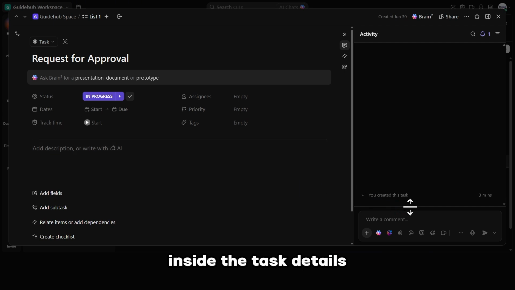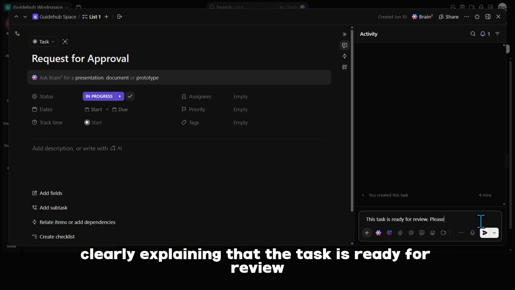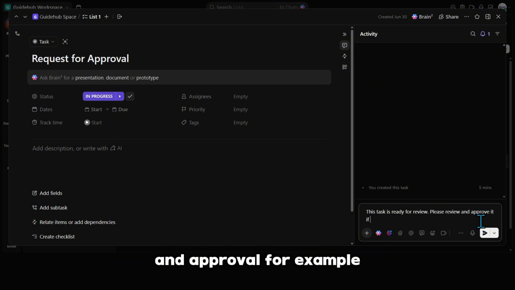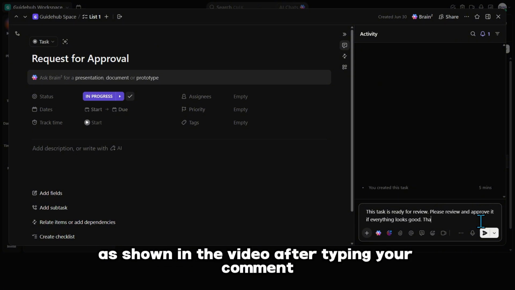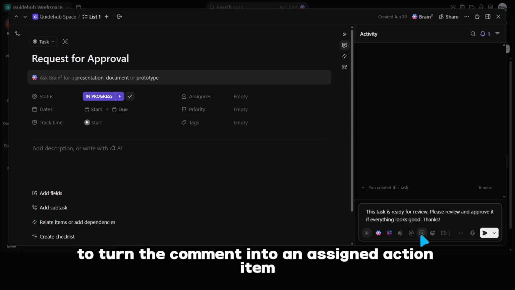Inside the task details, click the comment field and type your approval request, clearly explaining that the task is ready for review and approval. For example, as shown in the video, after typing your comment, click the Assign Comment as Action Item icon to turn the comment into an assigned action item.